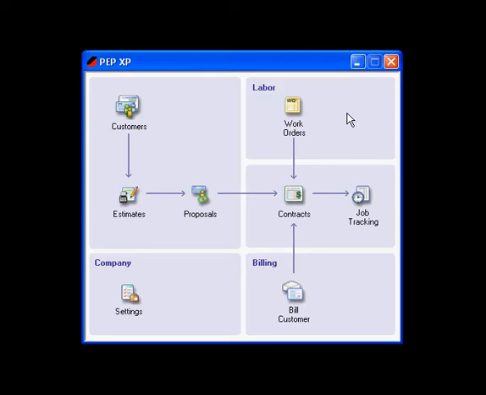Today we are going to talk about when you first get your program. What you need to do is go into company settings and set the program up to reflect your company. Otherwise, the program's not going to look like it's a fit for your company.